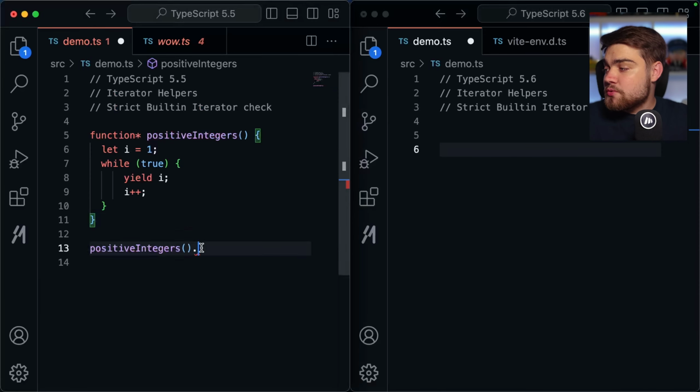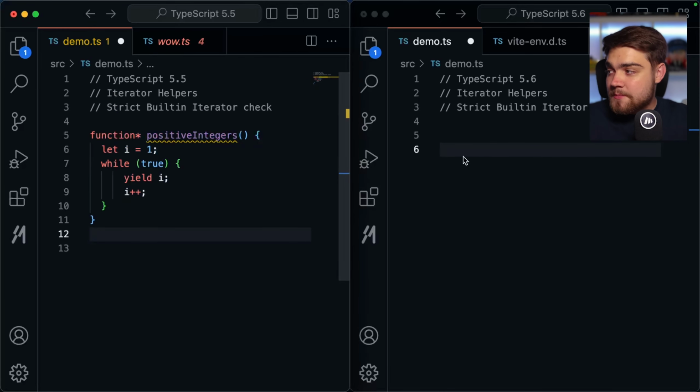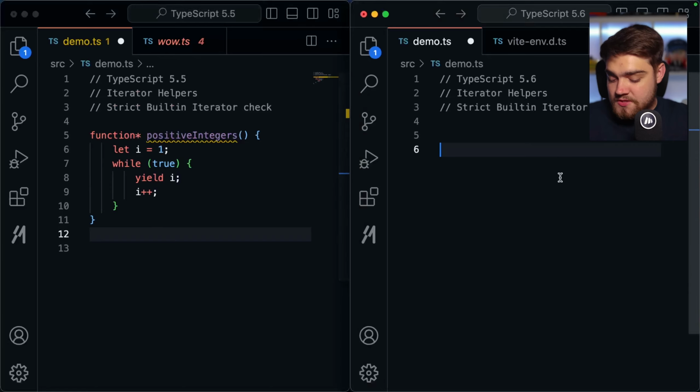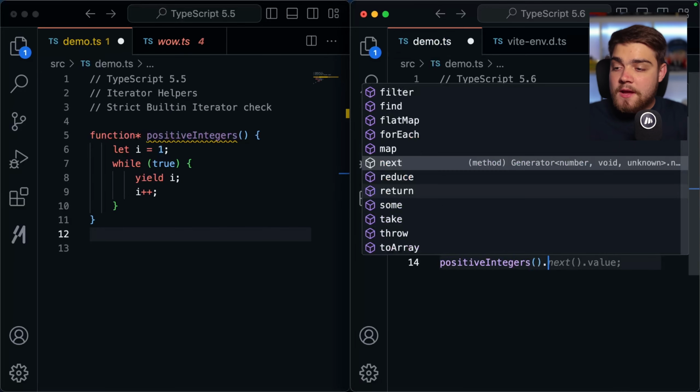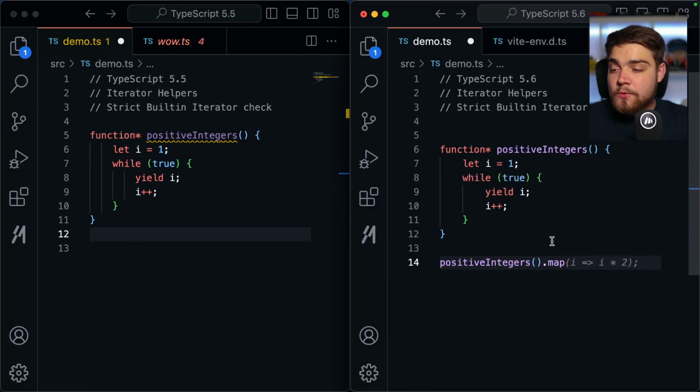So we go over to TypeScript 5.6 now. If I paste this over there, what you'll notice is we actually have support now. If I go positive integers like so, and then we press the dot, all of them come up now, and we're going to have the TypeScript support for them.